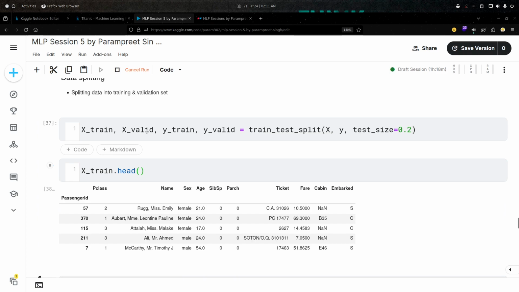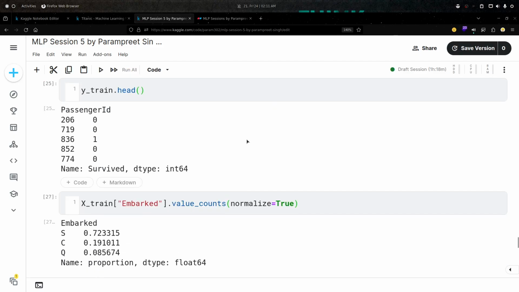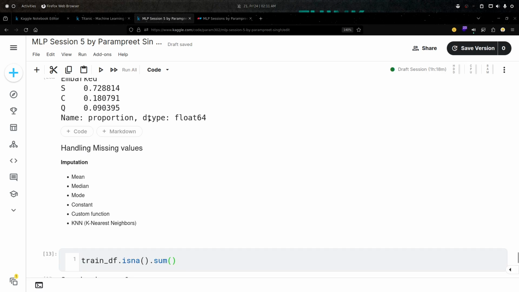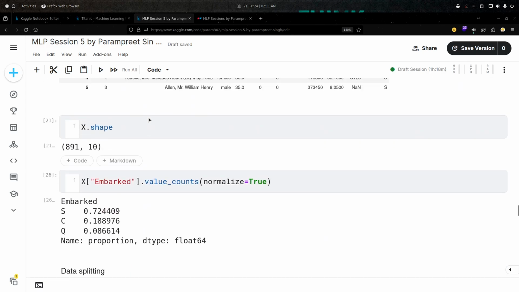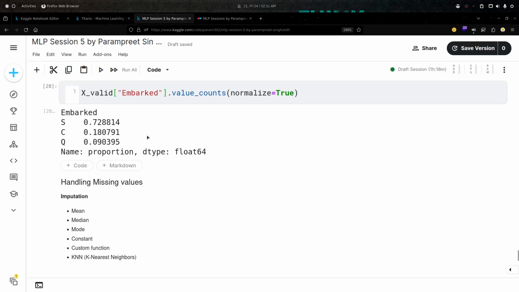Okay, so that's why I said we can set a random state value to any integer, any 32-bit integer. Okay, bits, not bytes. So this is my data set. Now I have done the splitting. Now let's go to handling missing values.